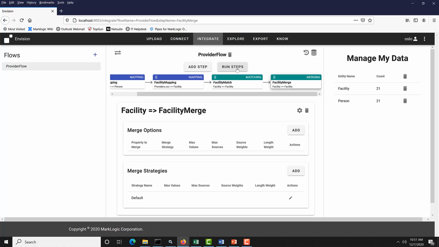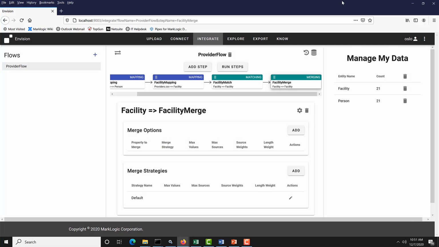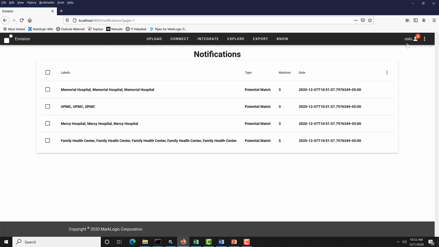But with this, let's just go run our match and our merge and take a look at that data. And we'll take a look at this in Explore again. Now it's running. See, look in the upper right, we're going to get a notification. Oh, we've got 4. So we have a notification inbox. And if you go to our notifications, here's all the potential matches. If you run mastering with Notify, you get this mastering validation workspace with an inbox.